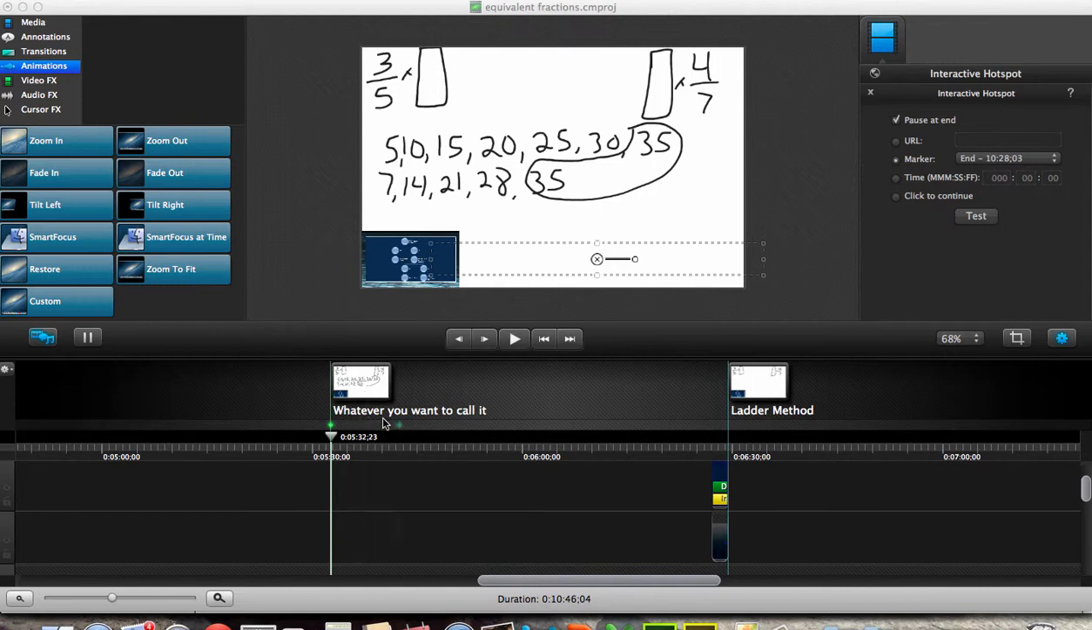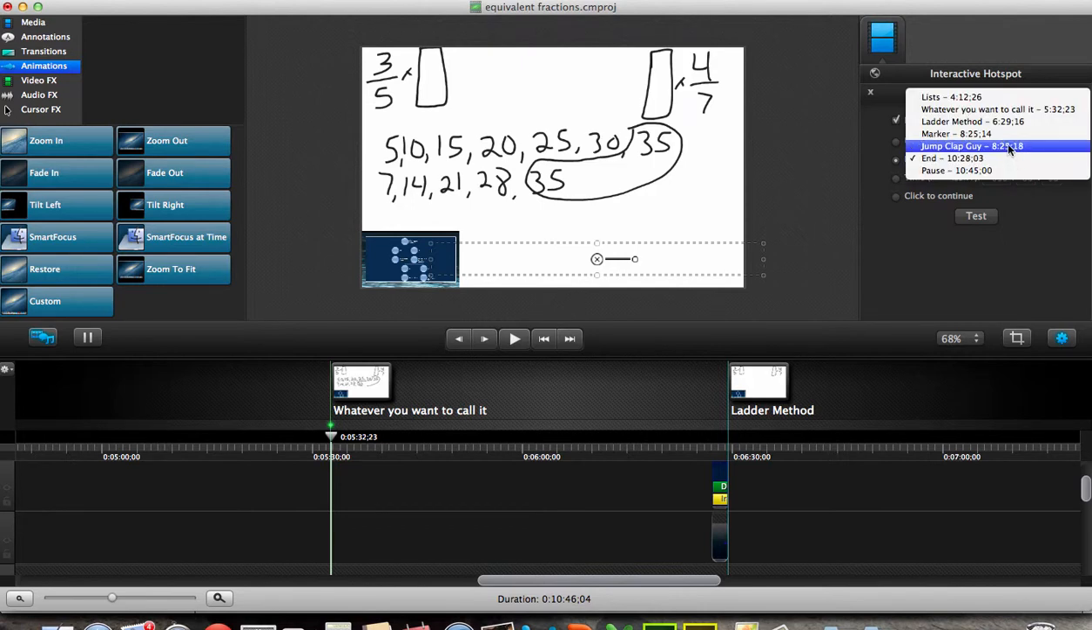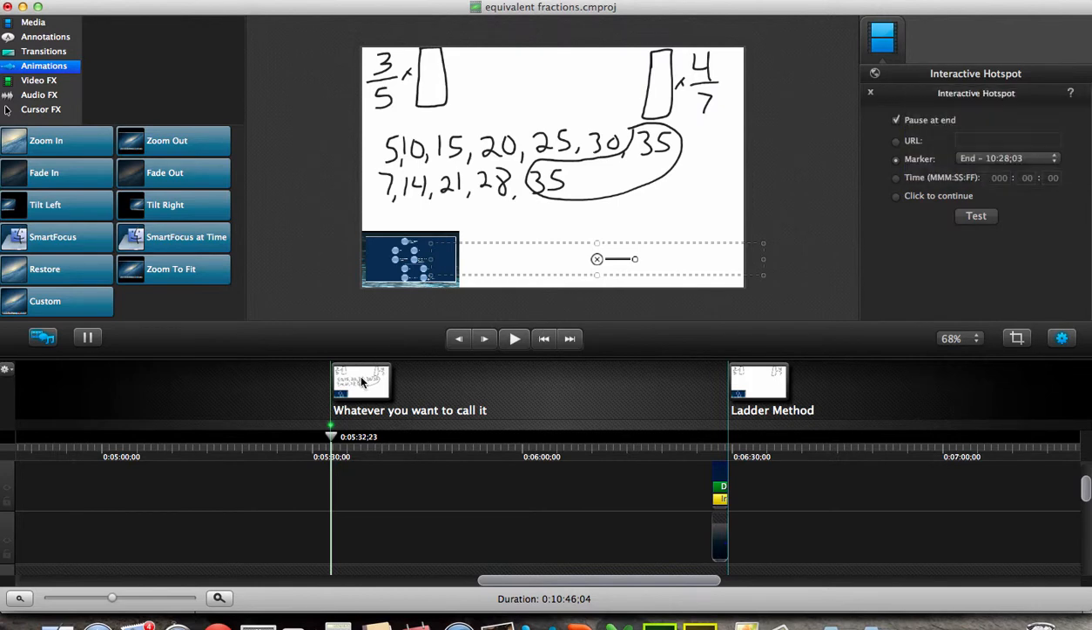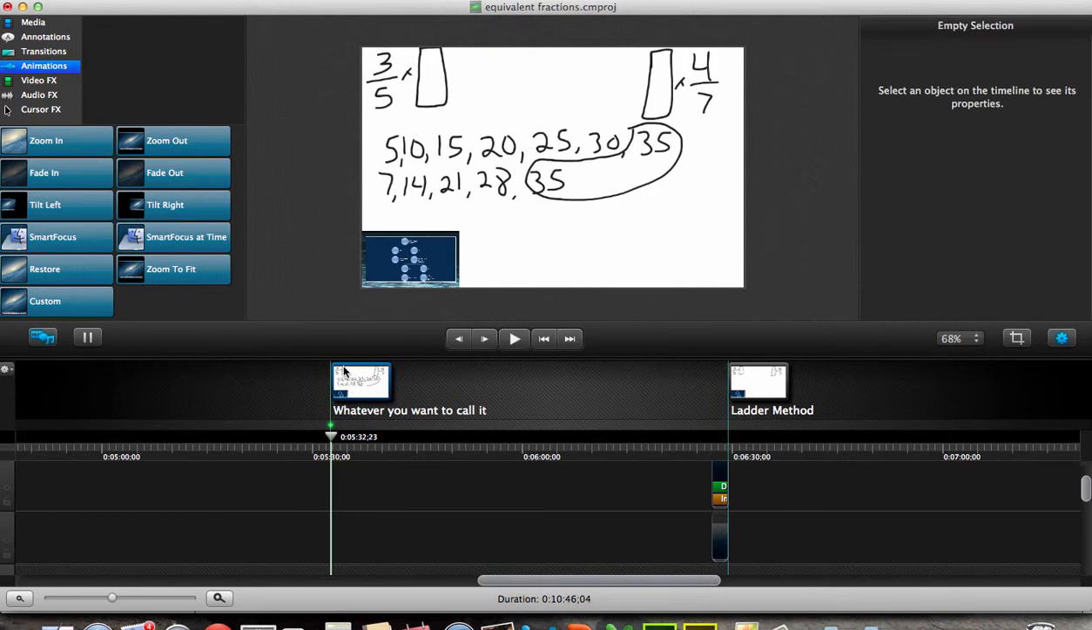And now you have a marker, so you can change this interactive hotspot to take you to whatever you want to call it if you wanted to change it, or any other marker that you have created. To delete it, you simply click on it, see the blue highlight, and press the delete button.